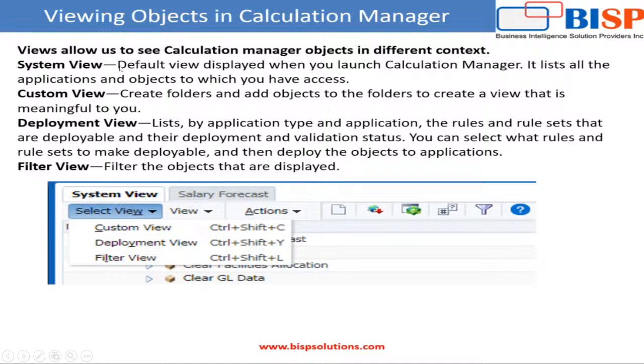System view is the default view displayed when you launch Calculation Manager. It lists all the applications and objects to which you have access. Custom view lets you create folders and add objects to the folders to create a view that is meaningful to you. Third one is deployment view. It lists by application type and application the rules and rule sets that are deployable and their deployment and validation status. You can select what rules and rule sets to make deployable and then deploy the objects to the application. Fourth one is filter view. Filter the objects that are displayed.